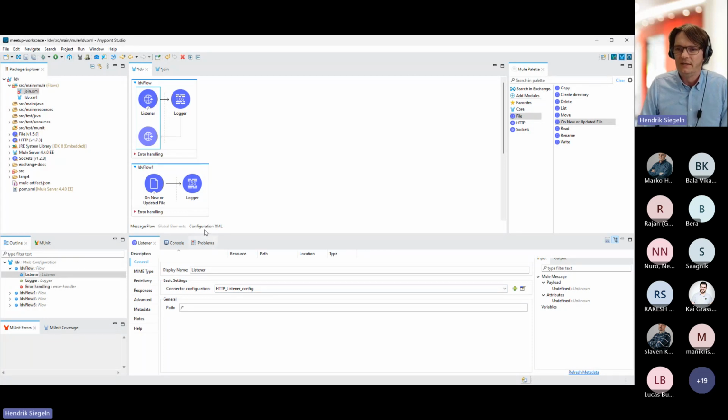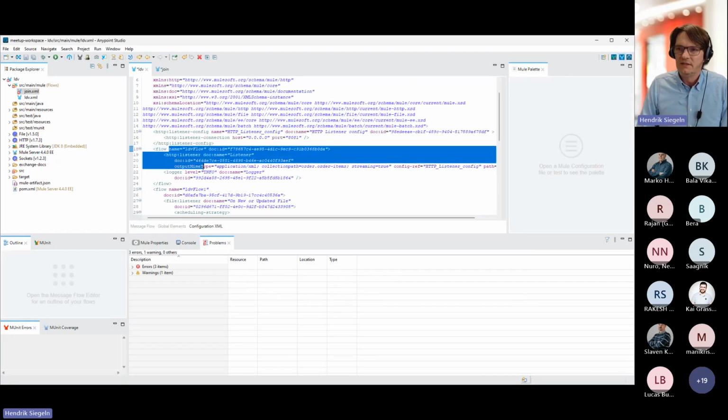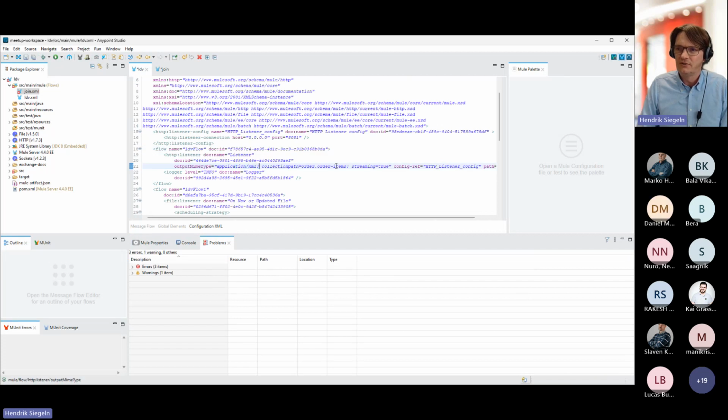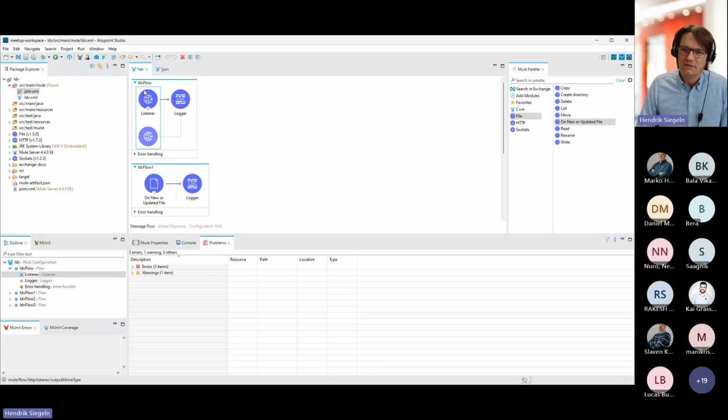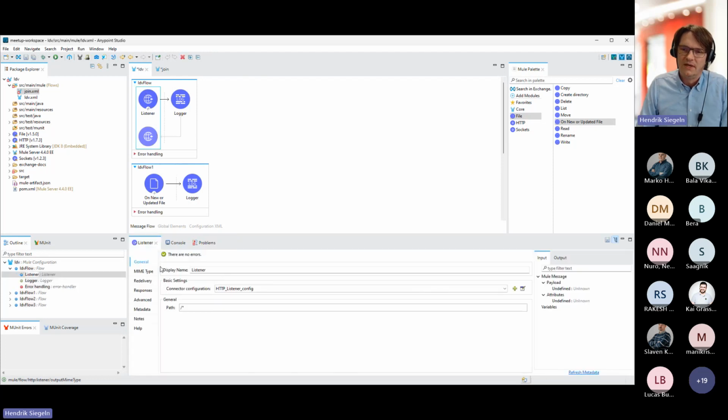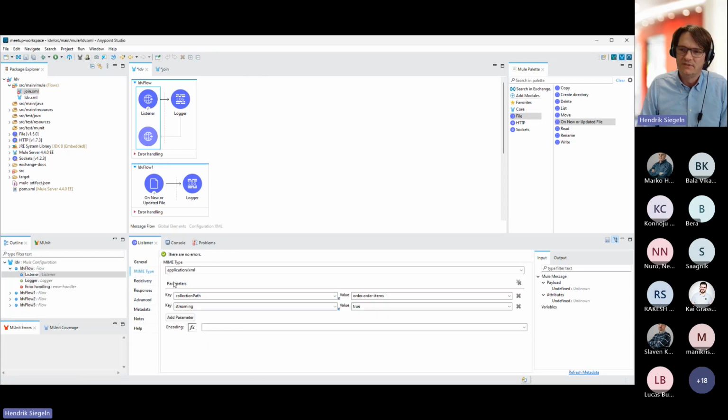So remember what I said about the HTTP listener and the application XML, collection path, order, streaming through. Obviously, you can put it here. But what you really should do is go to the listener. Here under the advanced, under the MIME type, you can set these parameters. So this is the proper configuration to stream an XML file you receive, and collect it on the order items elements, and then stream it onwards to some other destination. So use these MIME types.